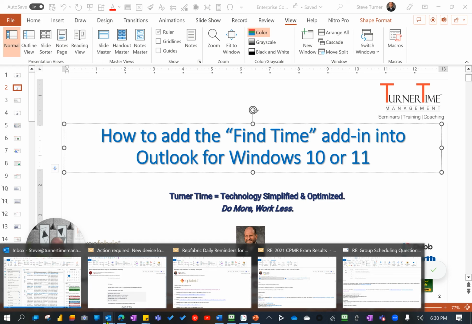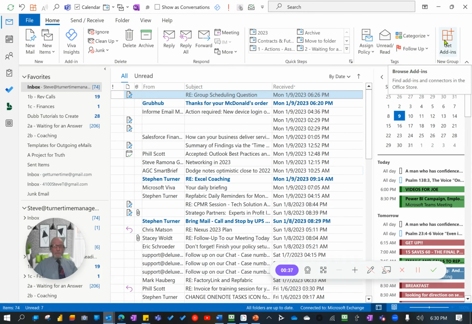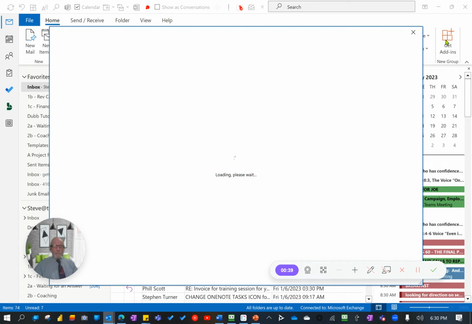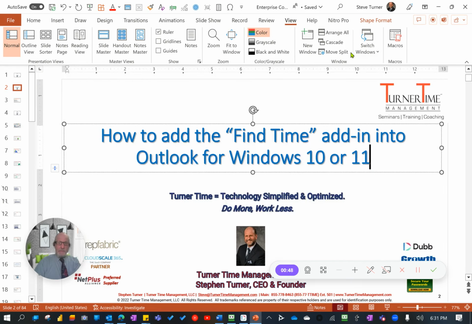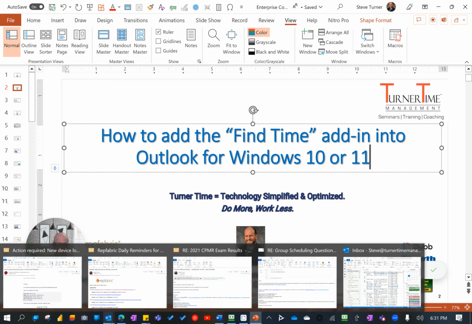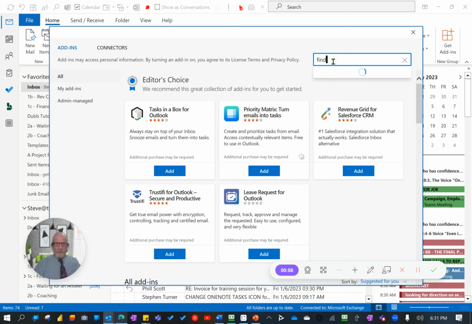So the way to do that is you're going to first go ahead and add that add-in. You're going to see Get Add-ins in your main Outlook window, and you go ahead and click on that. And then that will bring you to a list of all the add-ins. Now I've already installed the FindTime add-in, but I'll show you how that works regardless. So now you can see I'm looking at all my different add-ins, and I'm going to type in here FindTime.